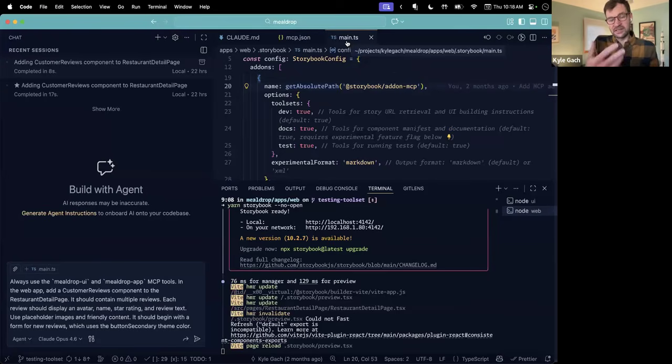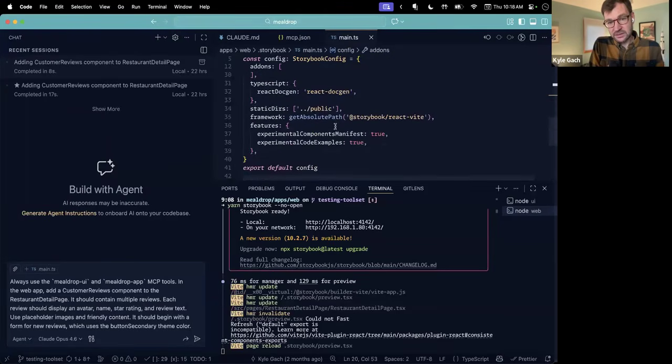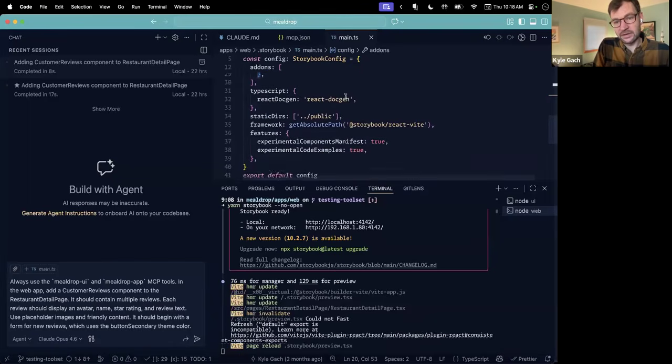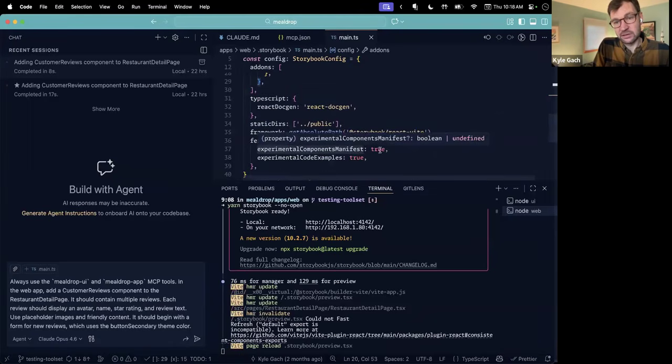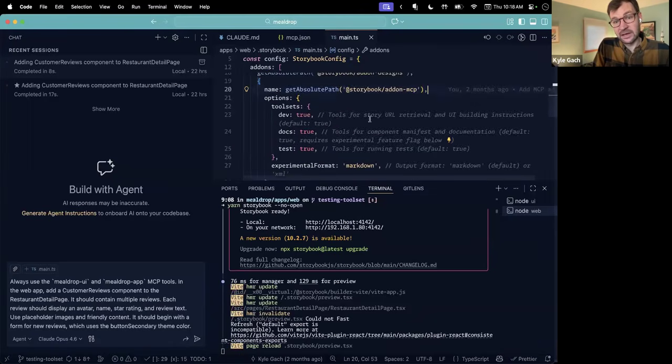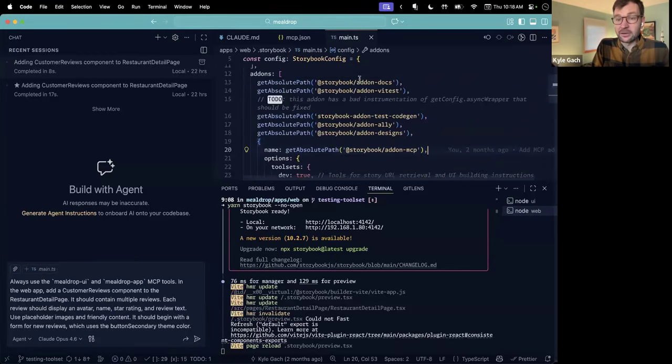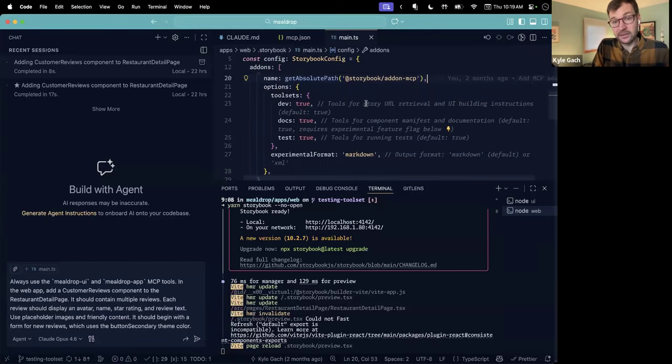So to set this up, it requires a couple things. Right now it's experimental, so you have to enable the component manifest. That just generates the manifest like you just saw. And then to run the MCP server locally, we have an add-on for that.